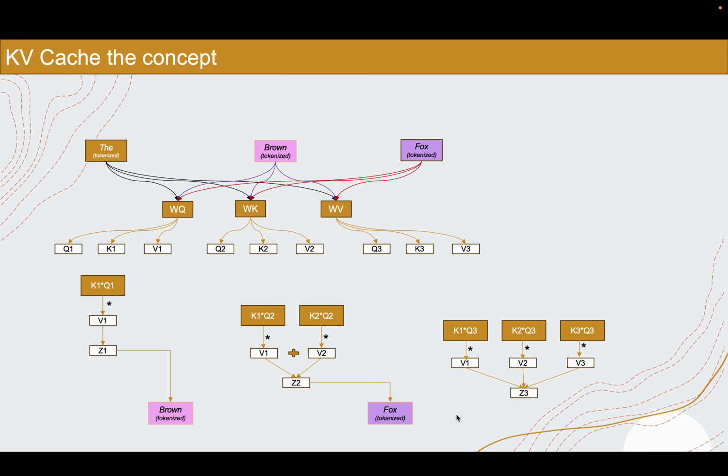Let's say a prompt or a sequence of words came in, like the brown fox. Let's say the first token or the first word is "the". So how does the next word get generated in an auto-regressive way? First of all, each input word, in this case "the", is tokenized and converted into numerical embeddings. Think about embeddings as the numerical representation of the word.